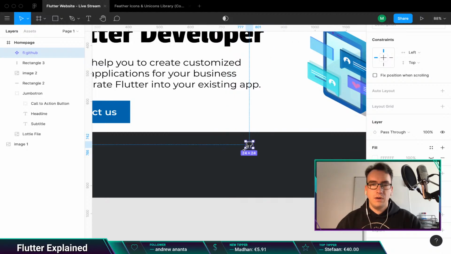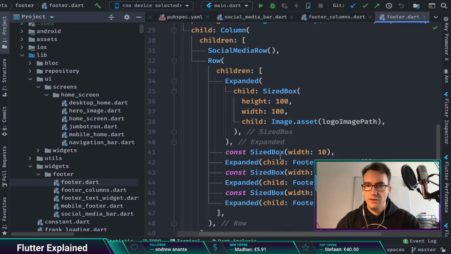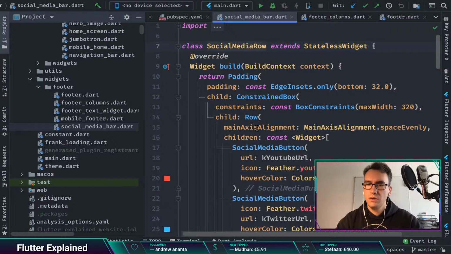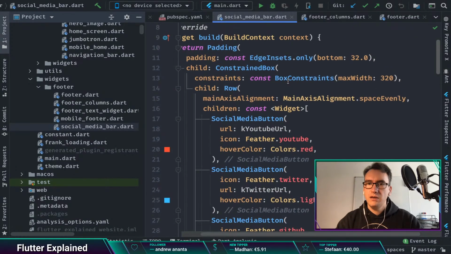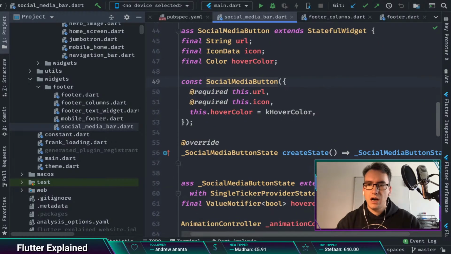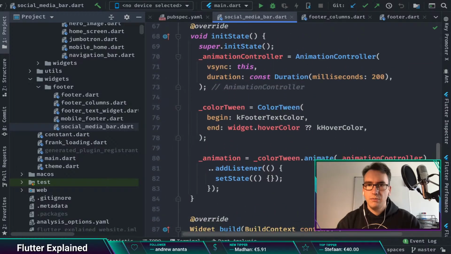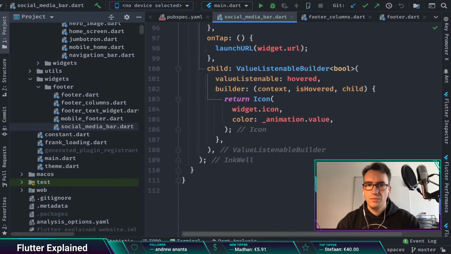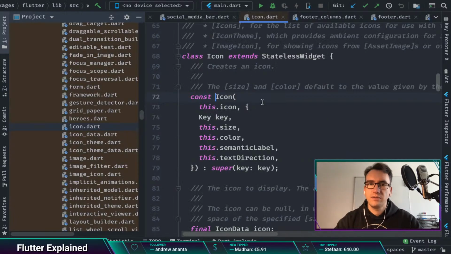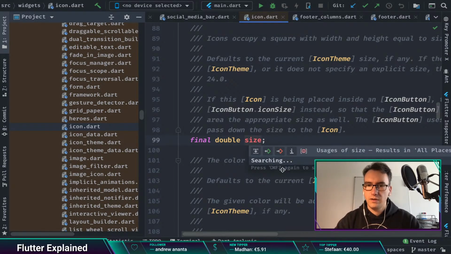So how large are our icons actually? Do we know that still? So we have this size box, footer columns 1, 2, 3, and the social media row. And inside of the social media row, we have social media buttons. But actually we don't know how large they are, or do we? The default size, I think. So what is the default size of an icon in Flutter? Yep, search for the size. I think there should be one.